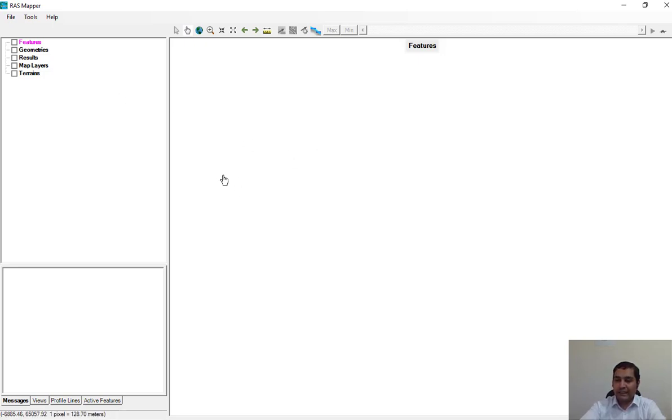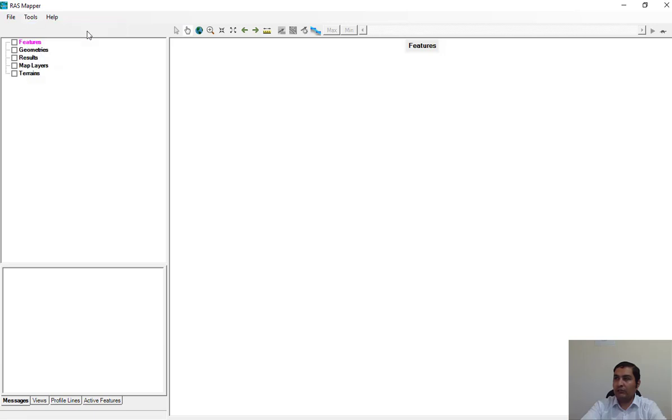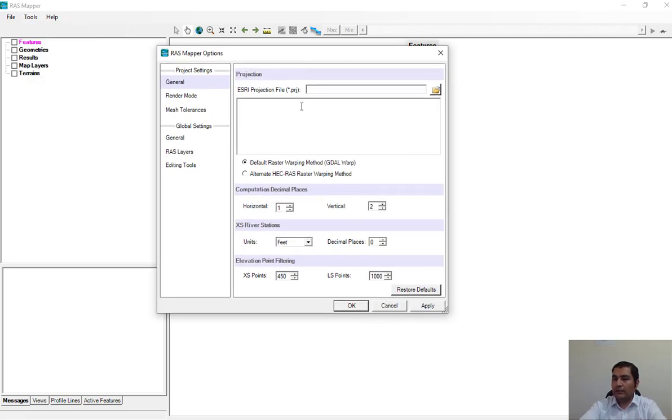Okay, before importing our downloaded DEM, you should define the coordinate system of your project in RAS Mapper. Okay, in tools menu, you should select set projection for project. Okay, there is a need for an Esri projection file that defines the location or the extent of your projects. Okay, how can we create this file?